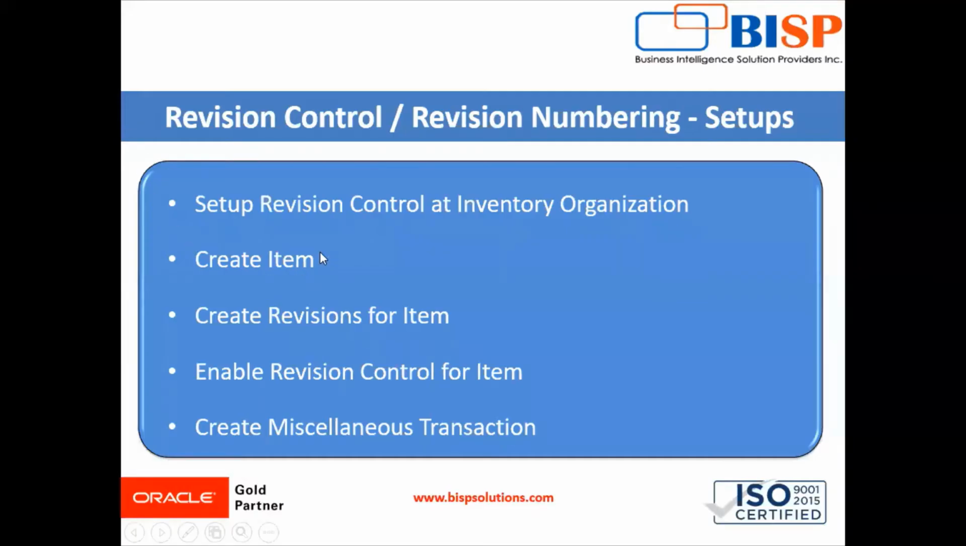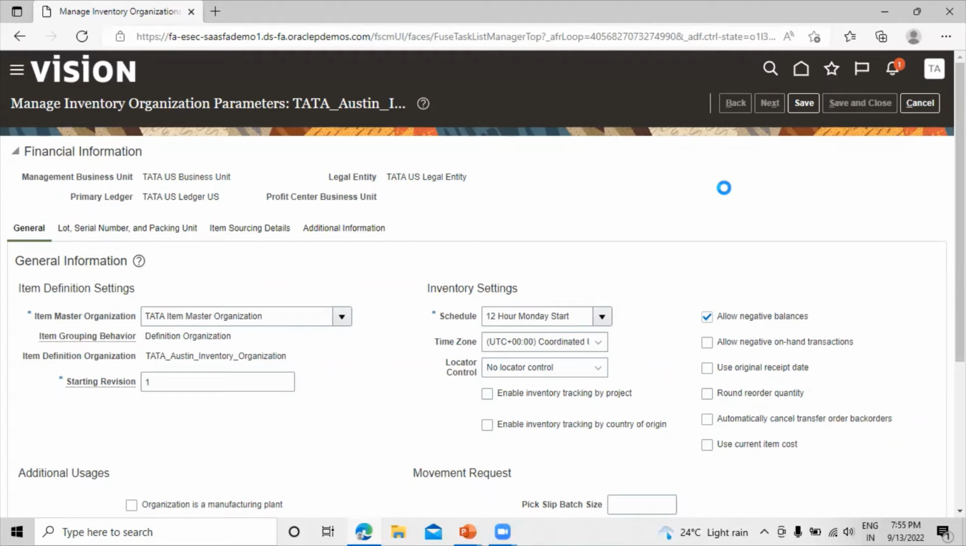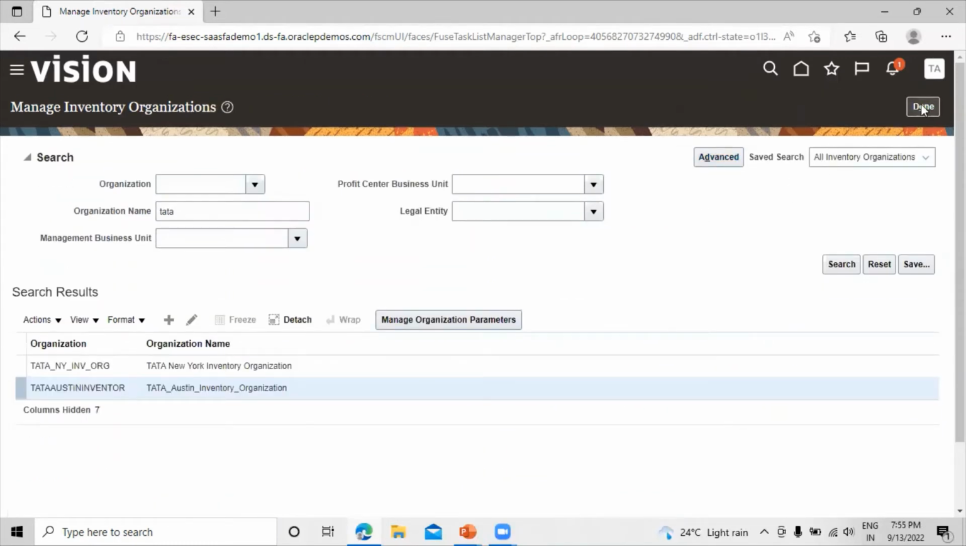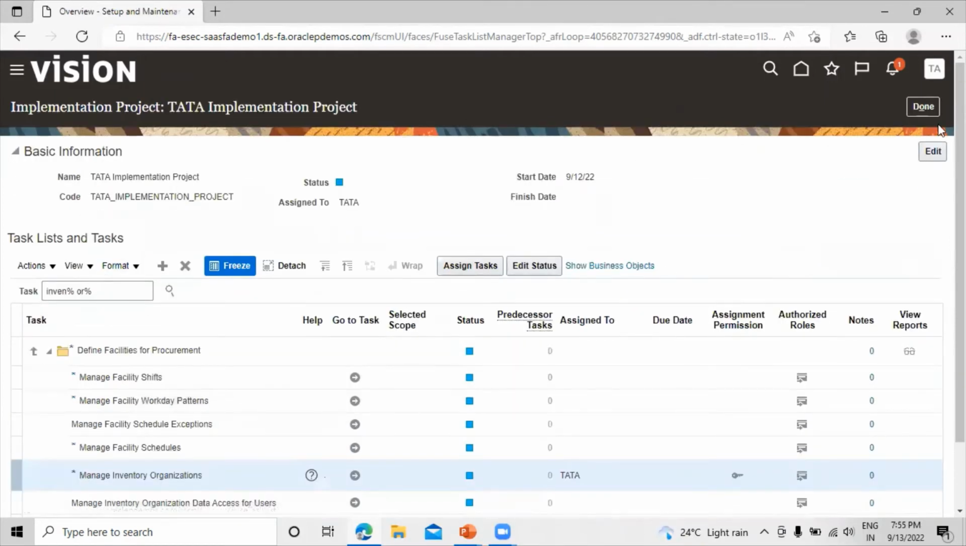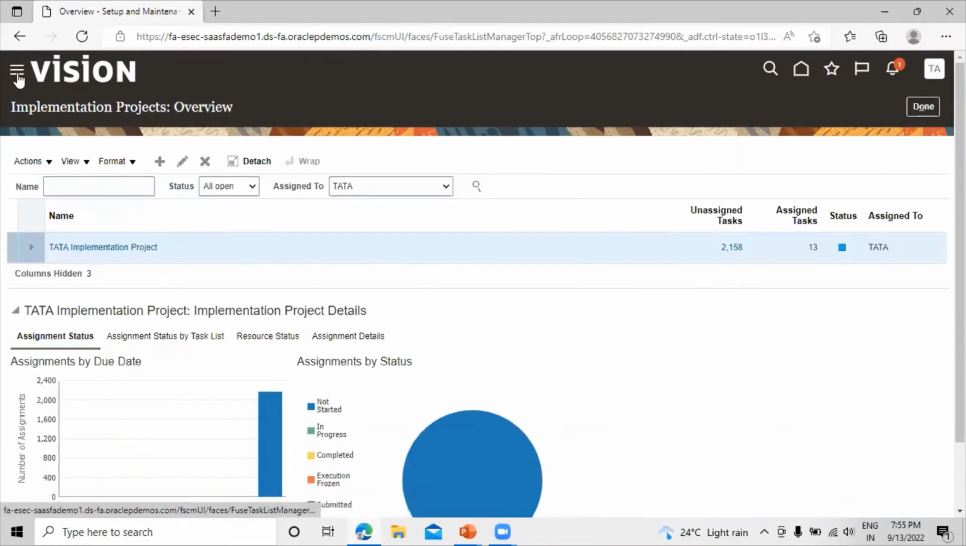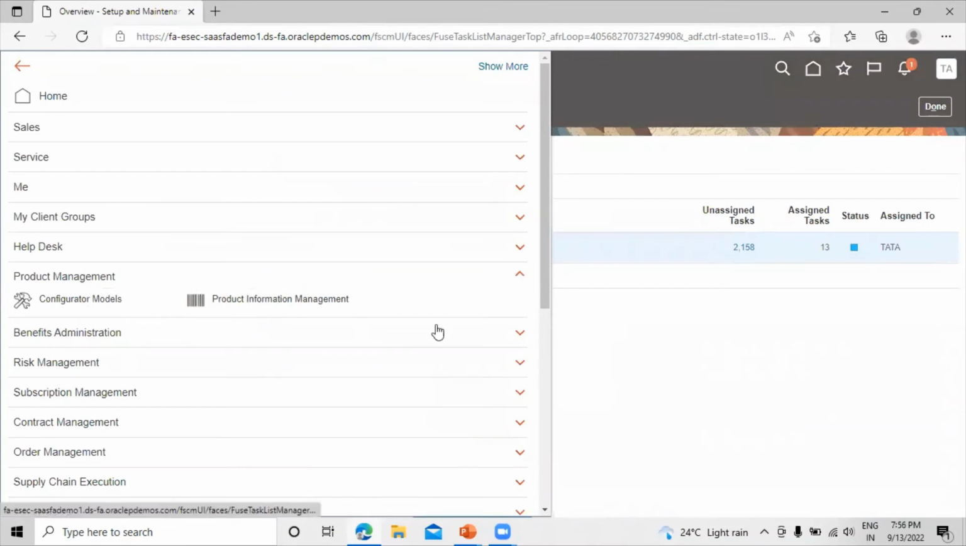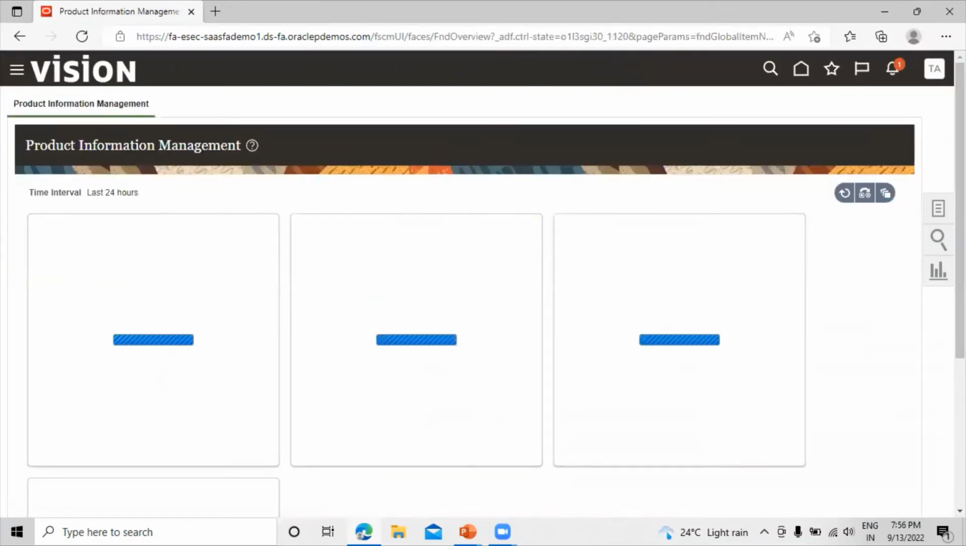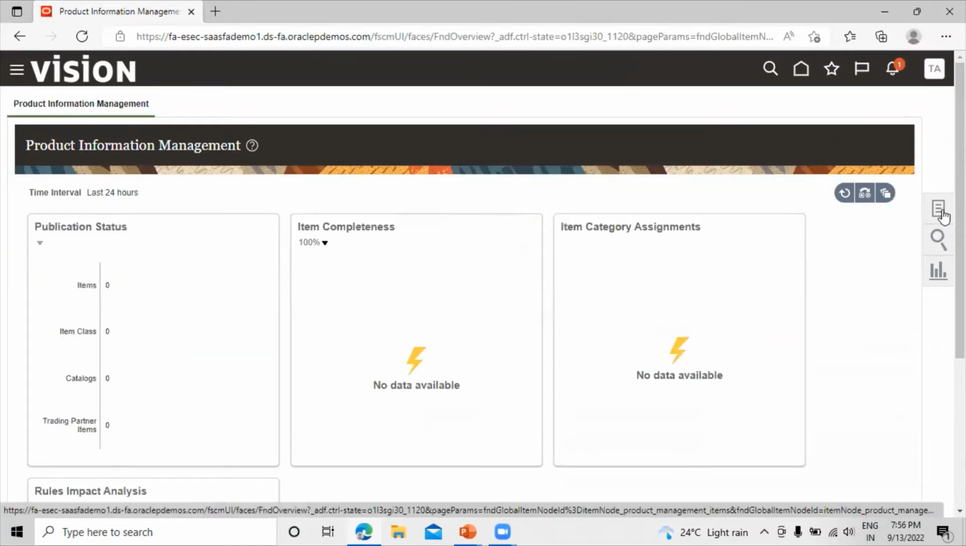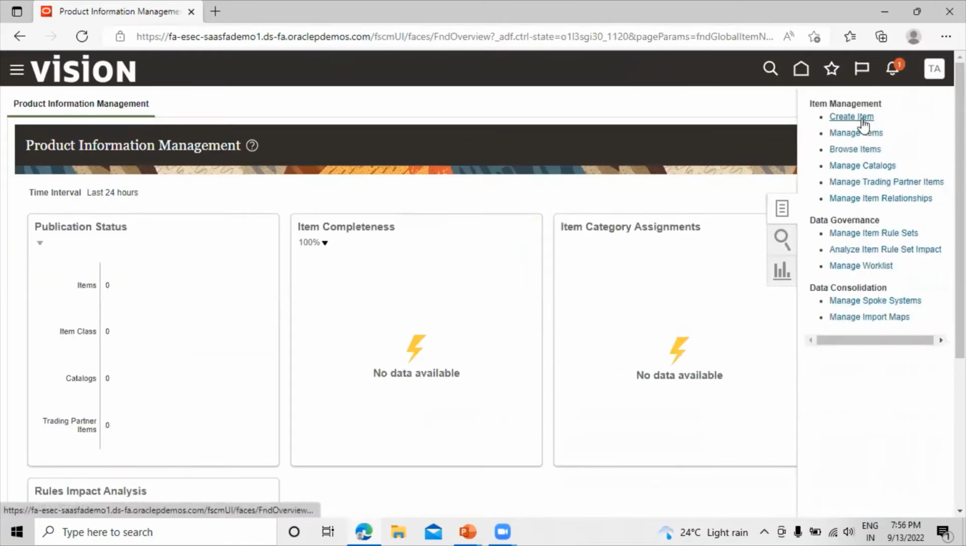Now we have to create one item over here. Let's click on this navigator. Go to PIM, sorry, product information management. Click on task list. Click on create item.